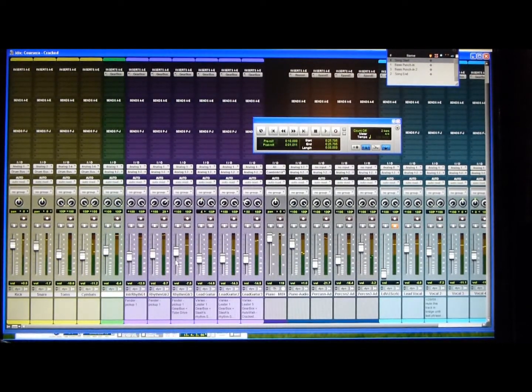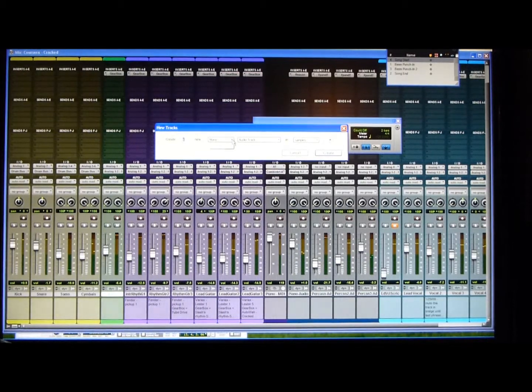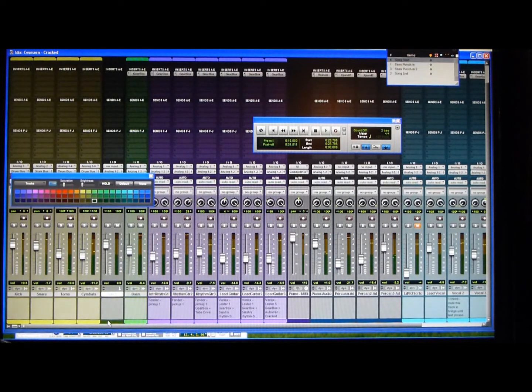Now we're ready to create our aux track, so to do that I'll go up to the track menu and say new. Then I want a stereo track, and I want this to be set to aux input, and then hit create. So that puts a new aux track in my list, and I'll just move it over so it's with the other drum tracks. And we color ours to be yellow for drums, purple for guitars, and so on, so I'll just double click on that and make it yellow.